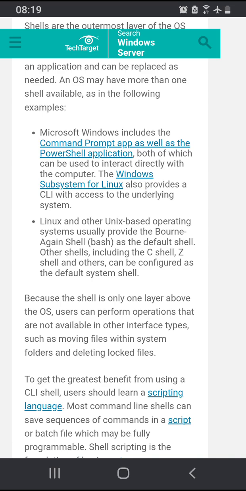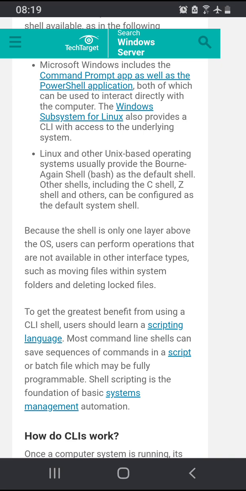Microsoft Windows includes the command prompt app as well as the PowerShell application, both of which can be used to interact directly with the computer. The Windows Subsystem for Linux also provides a CLI with access to the underlying system. Linux and other Unix-based operating systems usually provide the Bourne-again shell, Bash, as the default shell. Other shells, including C shell, Z shell, and others, can be configured as the default system shell.